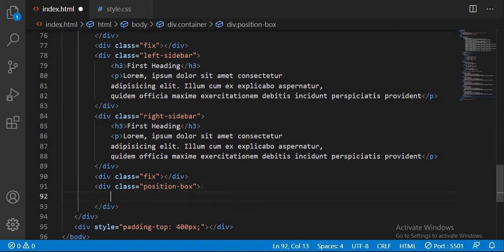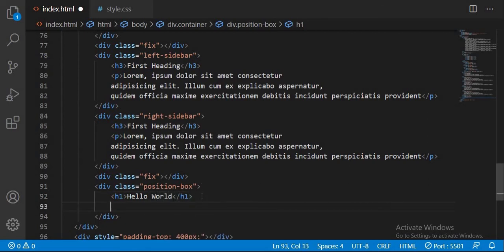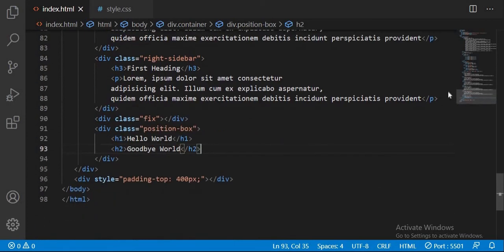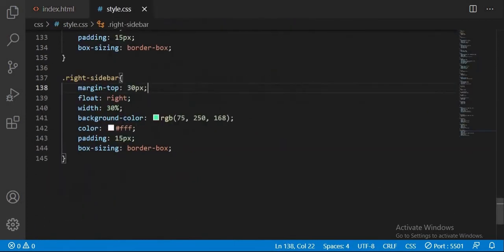So in this position box, we're going to have an h1 saying hello world, and an h2 saying goodbye world. Save this. Now let's style this in our CSS.